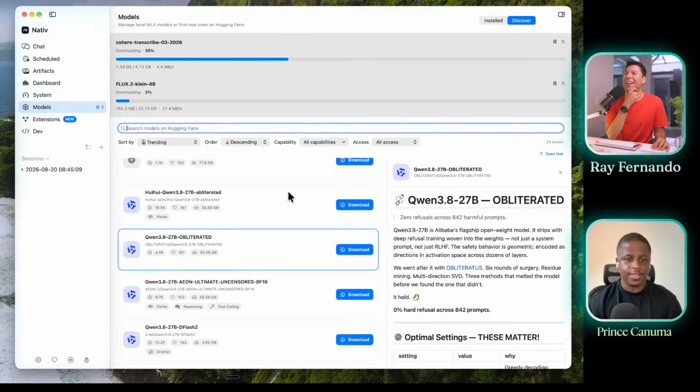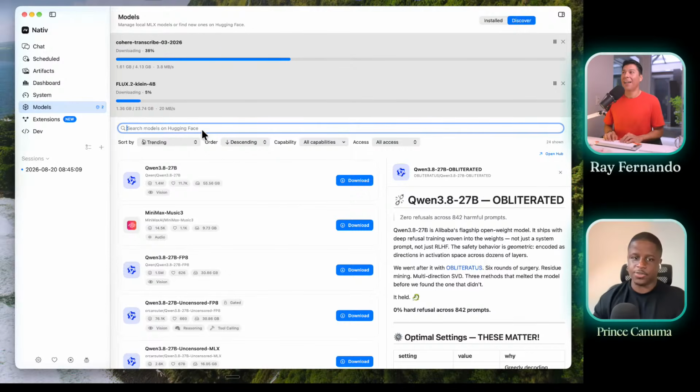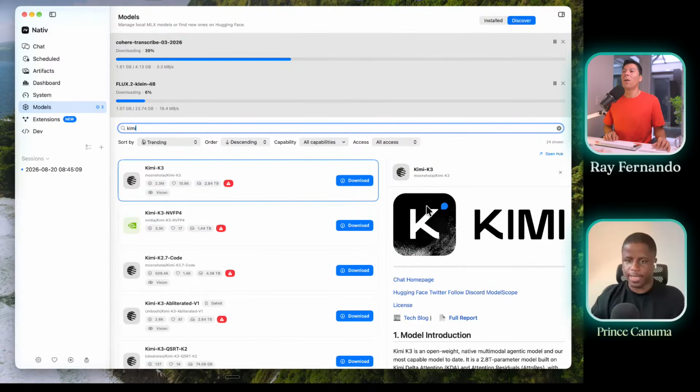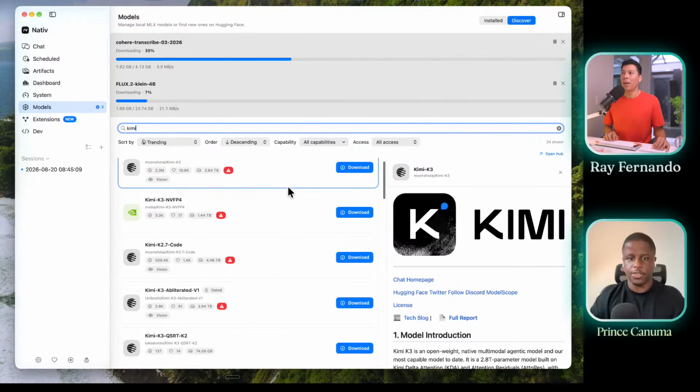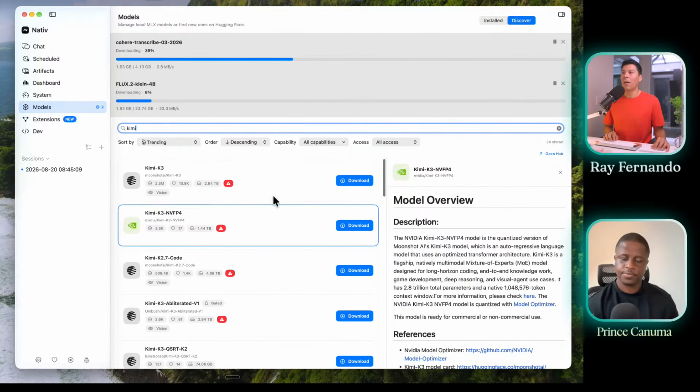If you have two M3 Ultras with 512, you can actually run Kimi K3. We haven't added clustering into native yet, but the engine allows you to do that. Actually, Pedro from Hugging Face made a video and showed how to run this particular model.